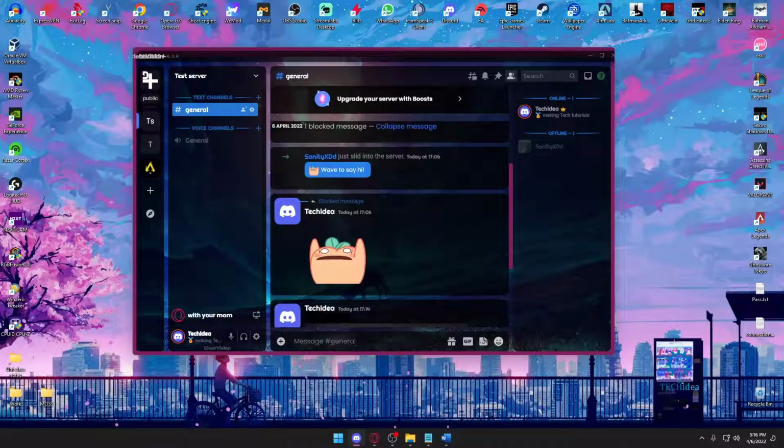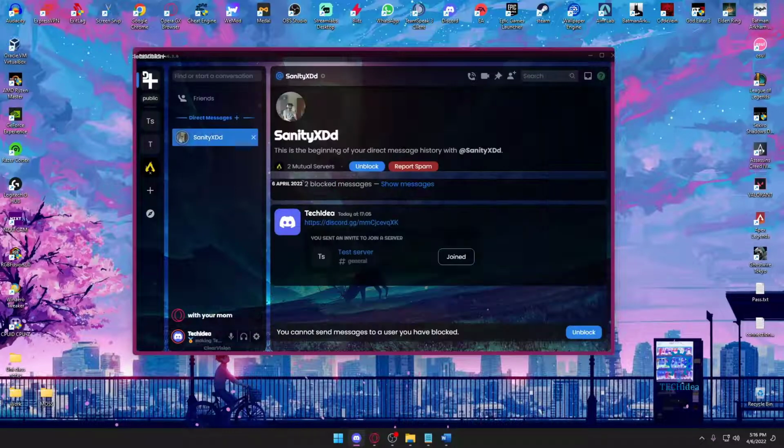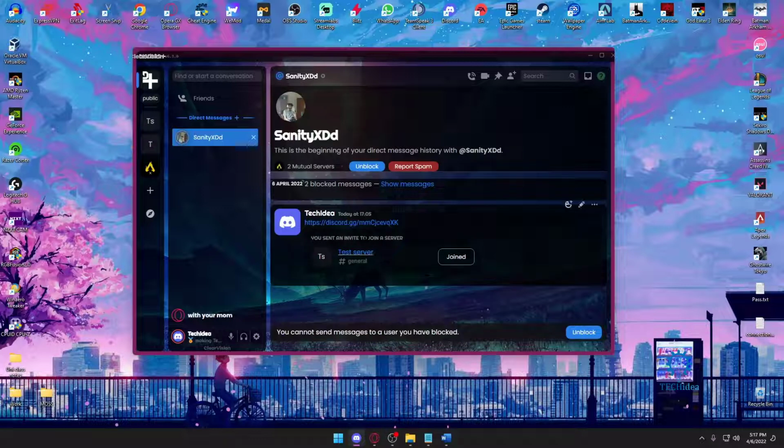It doesn't mean necessarily you can't read their messages. If they write something, you can always read it by show message, and even in your private DMs, if you press on show message, you can read the messages. But this person won't be able to send you any messages, neither will you be able to send any messages in private. But in servers, yeah, you can, but it's on you if you want to ignore them or not.